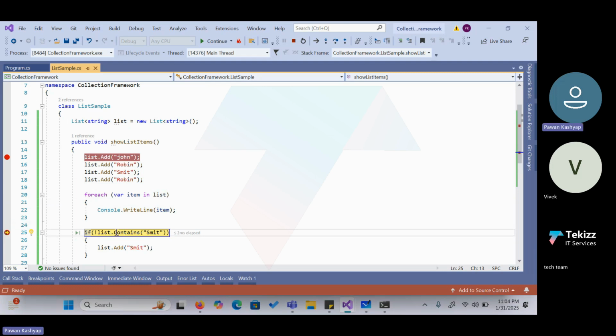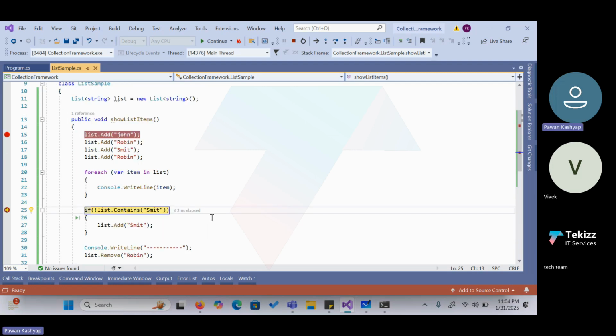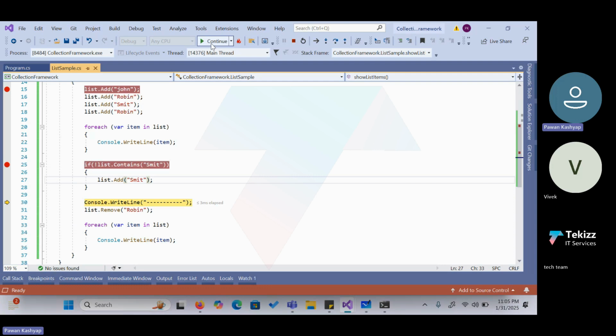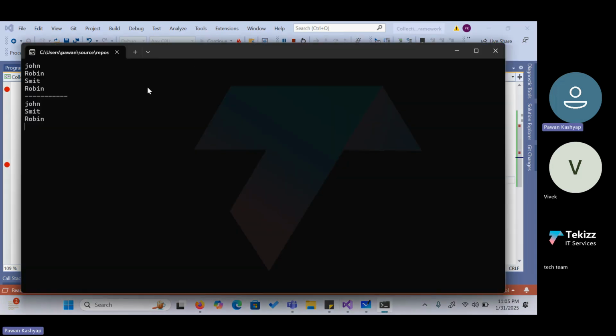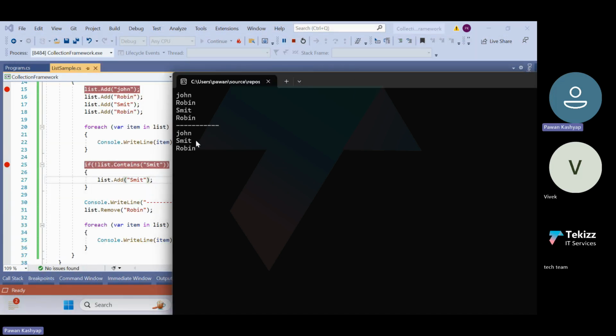Okay, so this condition will check whether Smith exists in the list or not. I'm again pressing F10. See, on the condition, my focus goes directly to console.WriteLine. It's not moving inside to list.Add Smith. So here the system identifies Smith is already inserted, so this piece of code will not execute. So only one Smith will be in the list. Okay, I'm just saying continue. Okay, see, we have only one Smith.